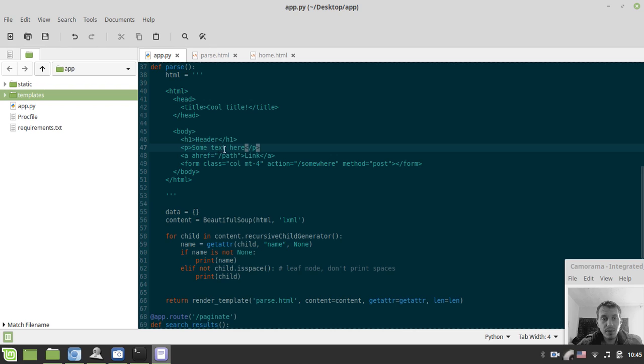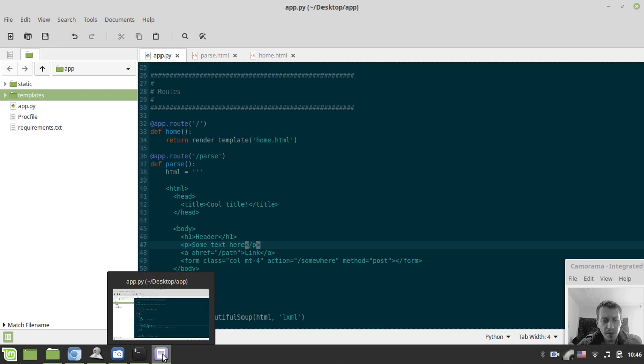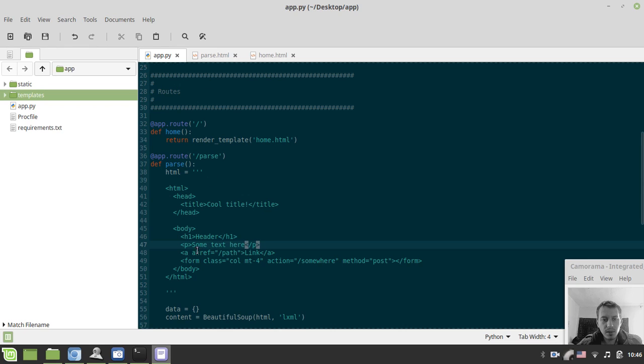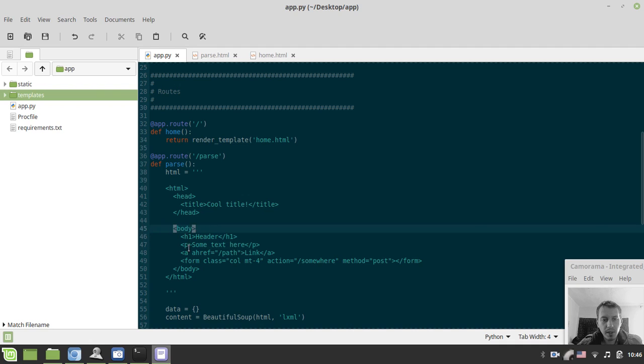So in order to not print the text in all the tags, but only those that really have text, what we are checking here is whether the tag has any children or not. So the body tag has children: its children are H1, P, A, and the form. But H1 doesn't have any children. So that's the point, really. That's very important.